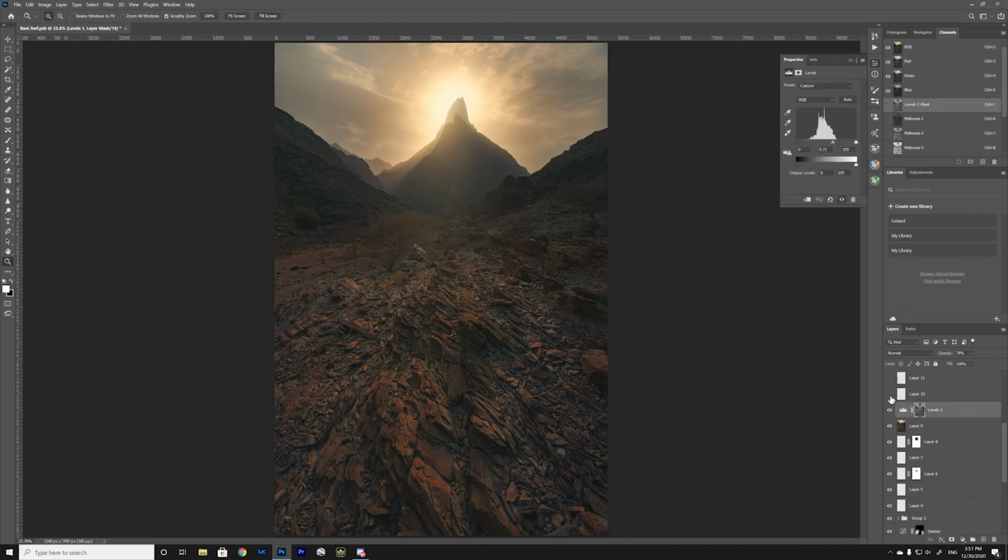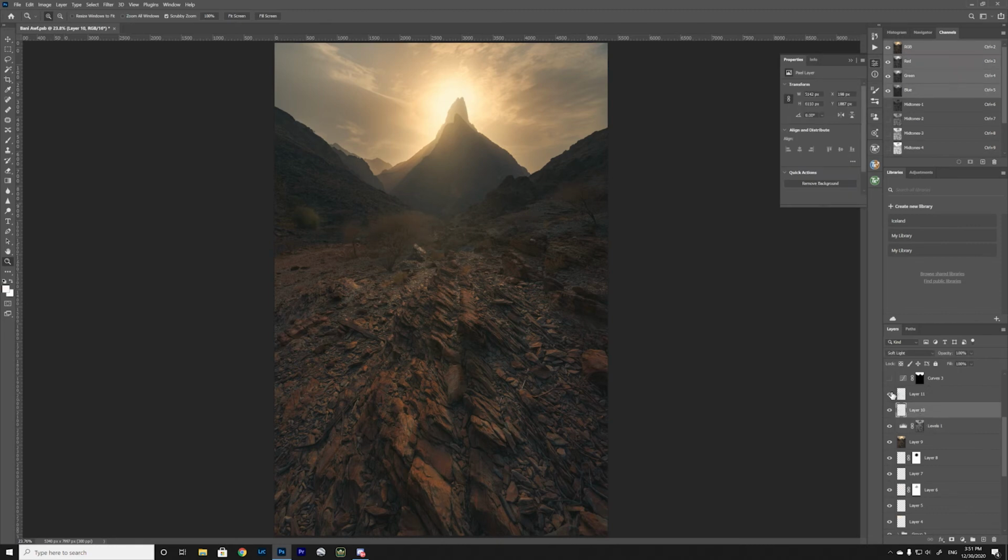On this layer, I again darkened the midtones because I just felt that the overall image needs to be darkened a little bit. Okay, so this, I think, is what really makes the image pop out and gives it that three-dimensional look.